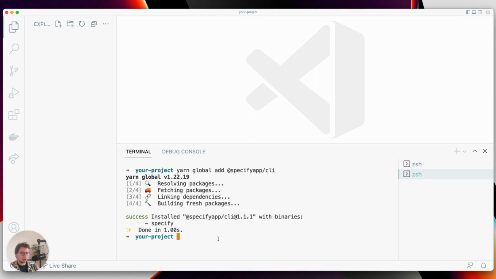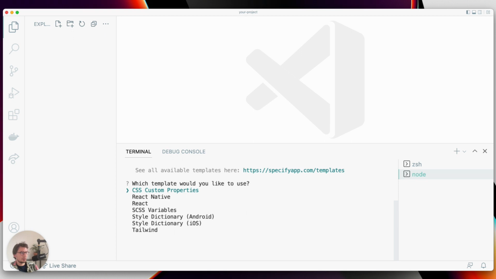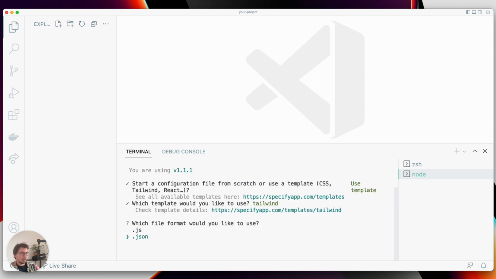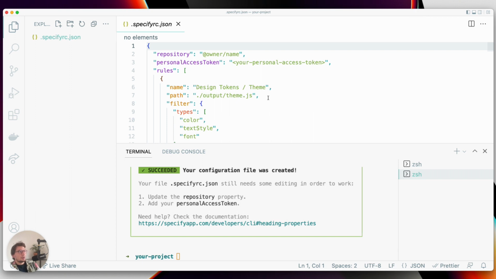So what I will do is run the specify command, specify init. Thanks to this command, I can generate a configuration template. So here I choose use template, and the one I want to use is called Tailwind. And I want to generate this template as a JSON file. Okay, perfect. As you can see, this template is not finished, not usable as is. So we need to do two things.